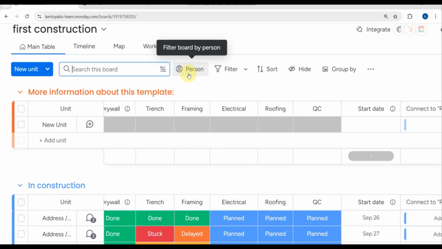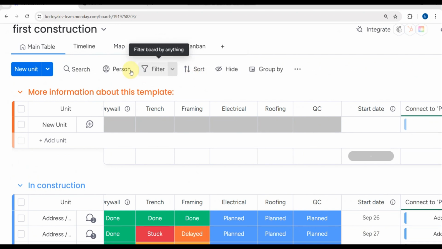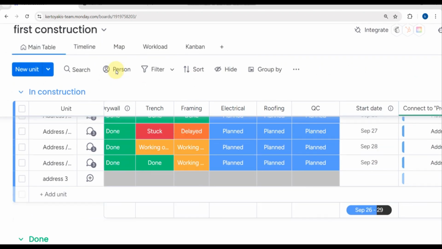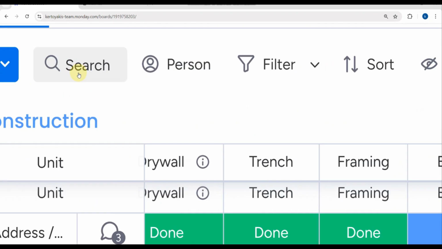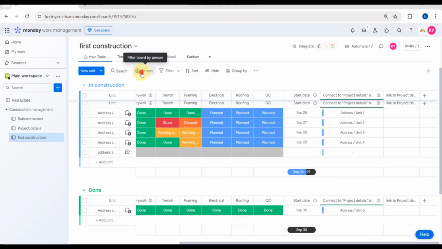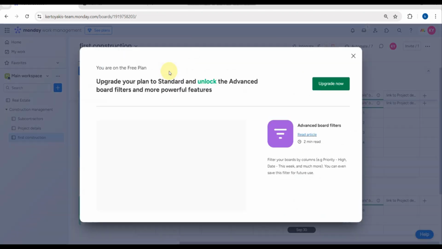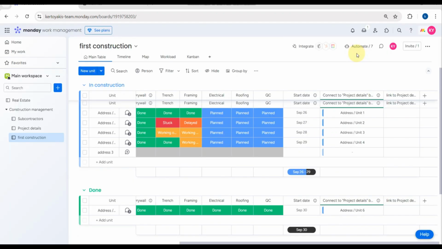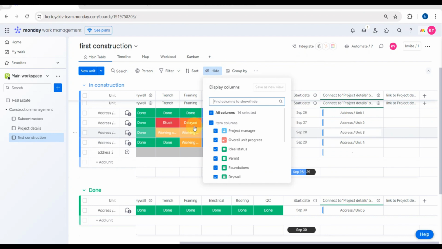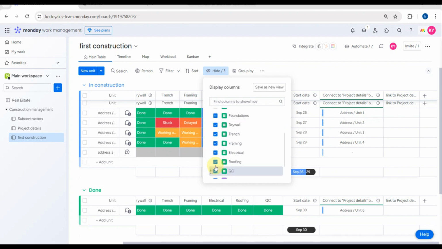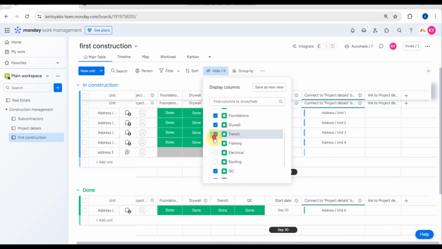Then search for this board and then this person icon. This means that you need to assign someone to this task, guys. And then after that, as you can see here, no one is assigned to this board yet. And on this part where the filter is, you need to have a premium plan. And you can also hide columns, guys, to make it cleaner. Here I want to hide this one, for example. It depends on you, guys.